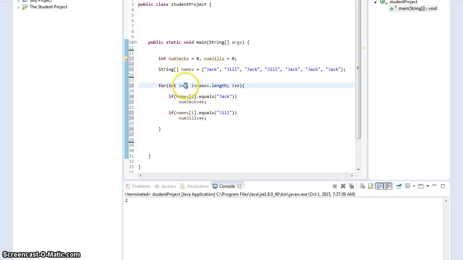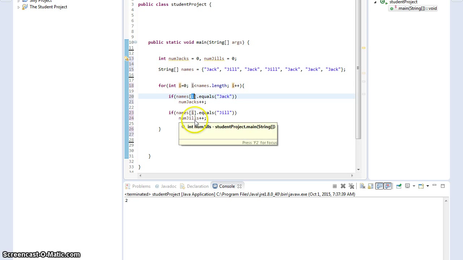So this will start with I equals 0. So if names 0 equals Jack, numJacks plus plus. And then we increment the loop, I becomes 1. If names 1 equals Jack, etc., etc., etc.